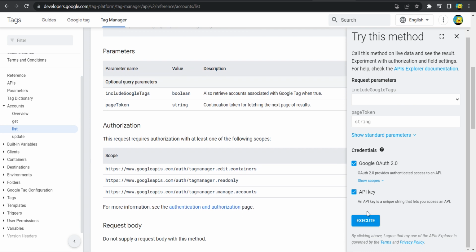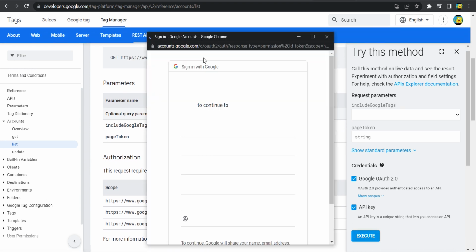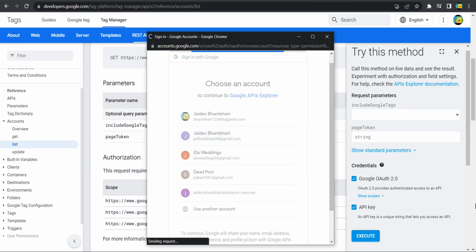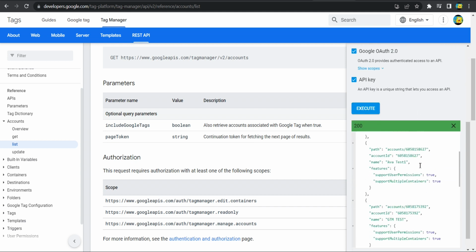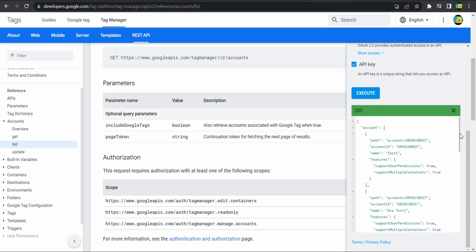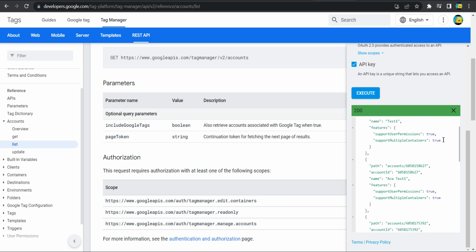These are optional, so I'll just run it, execute. It will ask you for authorization. Then you need to select the ID for which you want the accounts. So all the accounts you have linked to that Google ID will be shown here. As you can see, these are the Google Tag Manager accounts that I have linked to the ID that I selected.